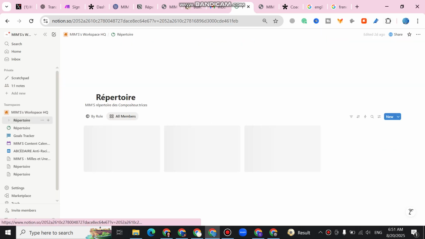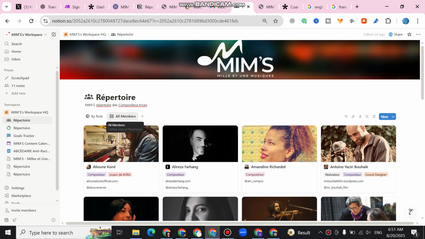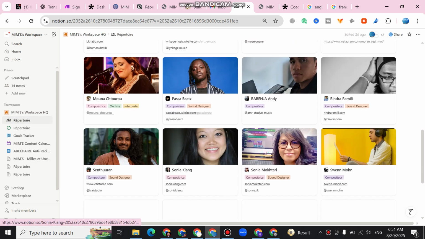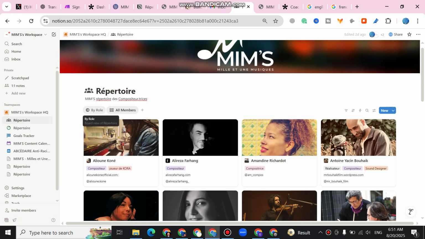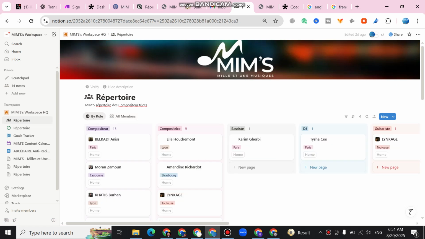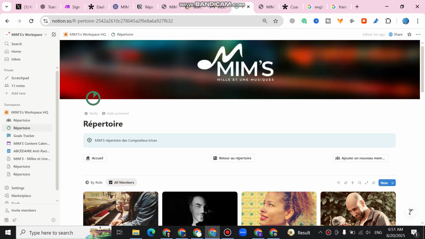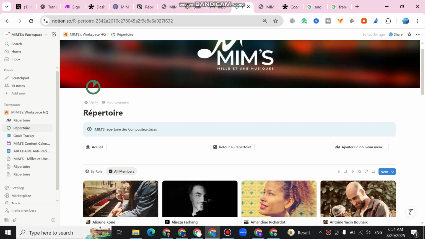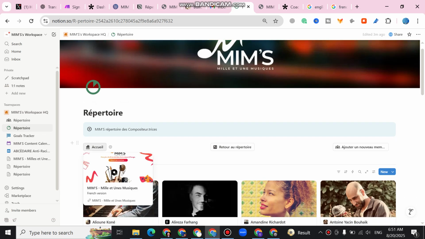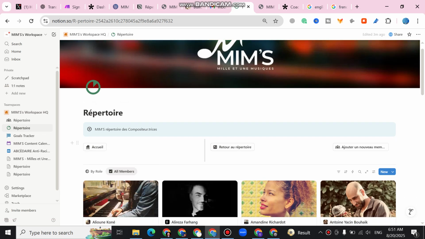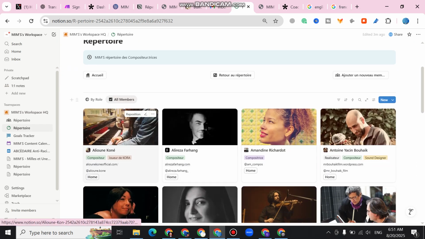So you sent me this Notion template, this one by role and all member. So I have redesigned a new Notion template using your data. Here is the template name, then here is the link of the website and an add new entry option. So here I have added by role and all member.